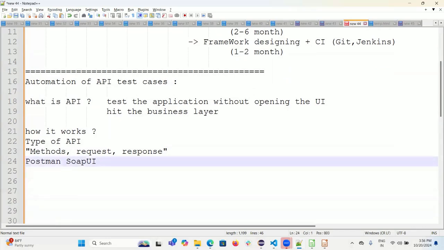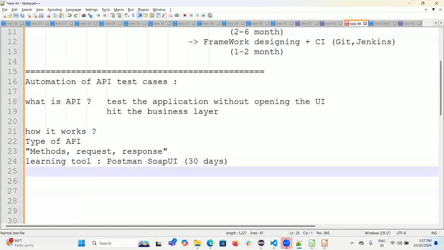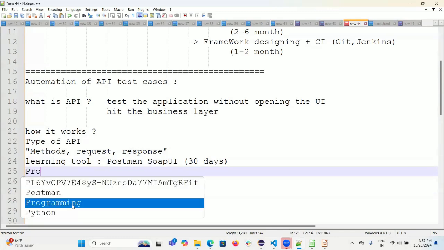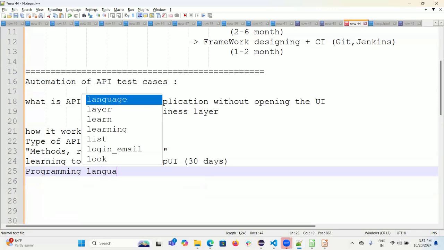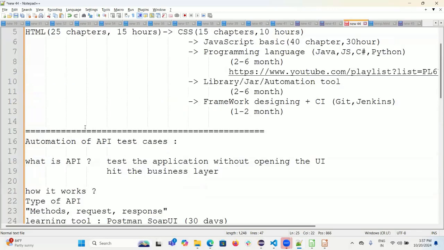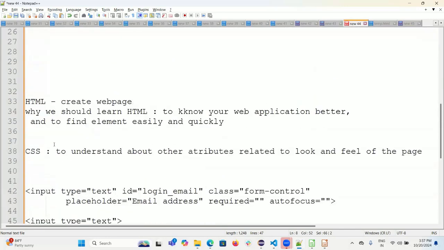So this is like learning tool. How much time it will take? 30 days around. If you will do it every day, 1 hour, I think it is sufficient. Then comes programming language. Again, same thing. Programming language, this part. Any of these.